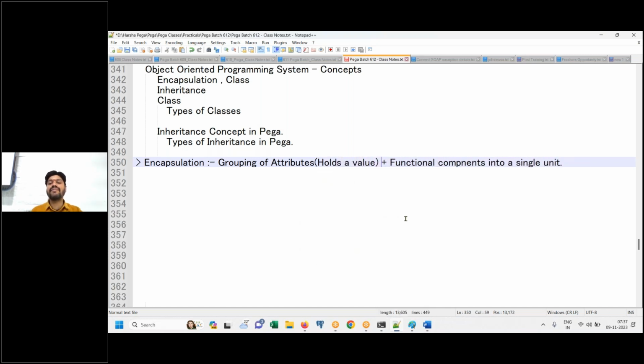You tell me an example of an attribute when you take your laptop. 8 GB RAM. What is that 8 GB? 8 GB is an attribute. Based on the attribute, your functional performance will change. And the 1 TB hard disk: the hard disk is a functional component, and it has an attribute, 1 TB. Your device screen size and laptop color, all these are attributes.